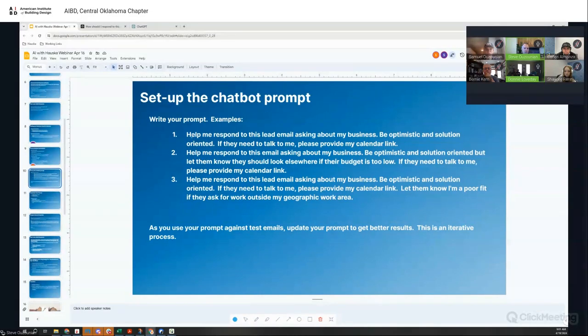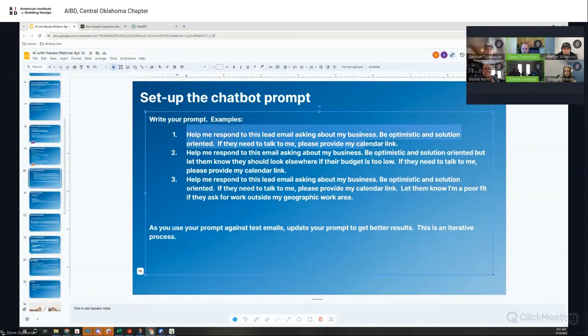As you know, we type prompts to help get us what we want. I've written a few examples here, and they're just simple. The simplest one is help me respond. I am going to use this to respond to emails. So I'm saying, help me respond to this. I don't need to even say lead email, I can just say email asking about my business. Be optimistic. So you can see I have several responses.